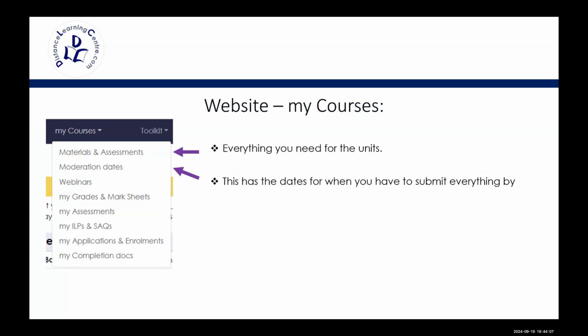For those of you that are looking to apply for September 2025, the deadline for the June moderation board is the 30th of May 2025. So you need to make sure that you hand everything in by that date. It doesn't need to be marked by that date, but everything needs to be submitted by then so that we've got time to prepare it for the moderation board.